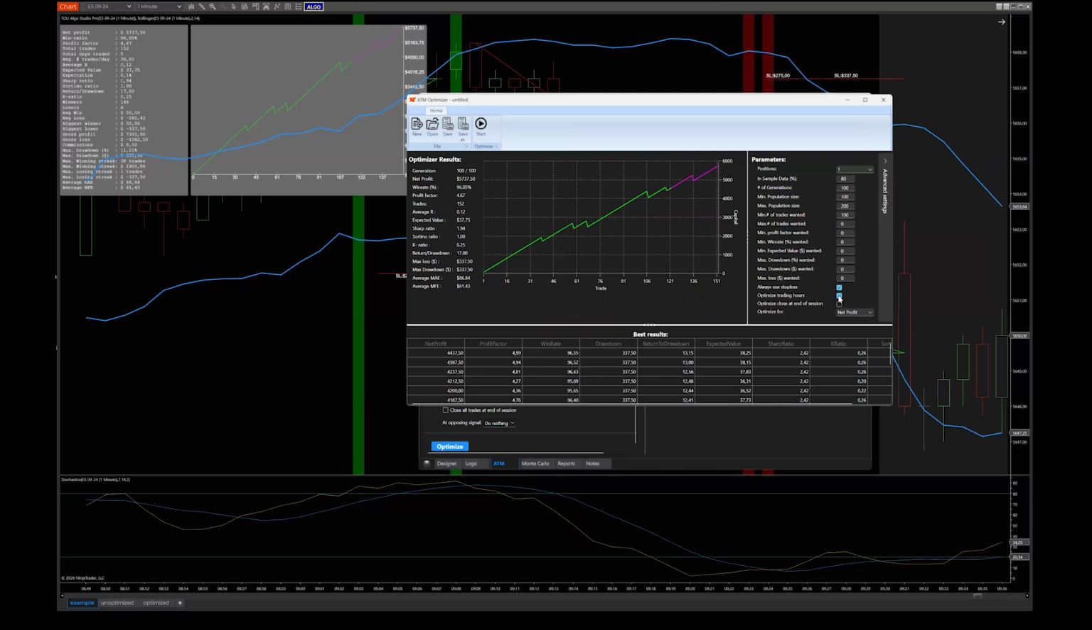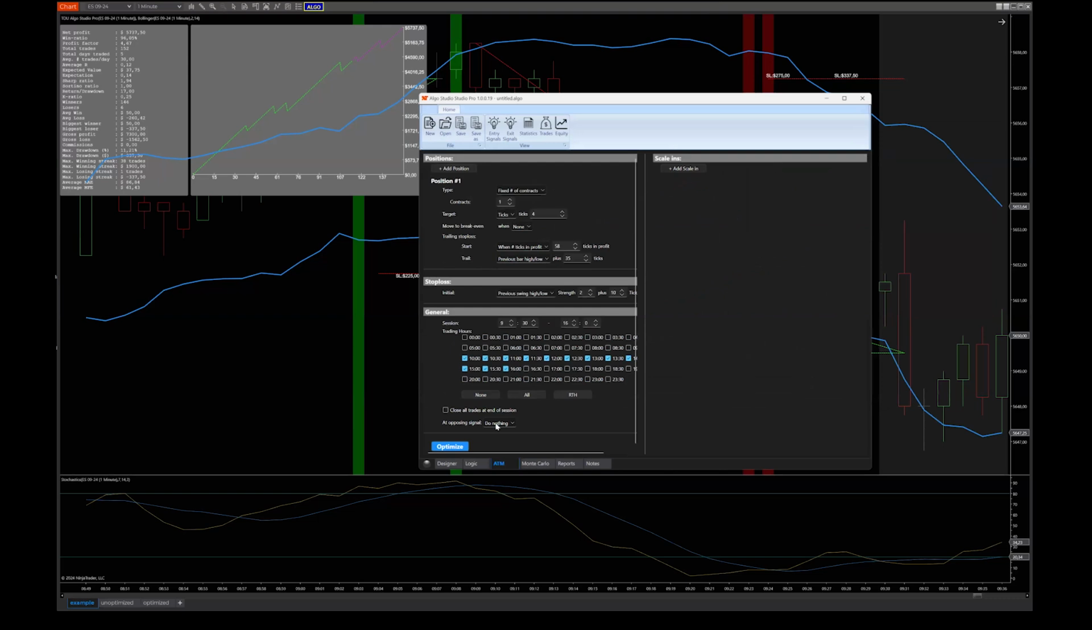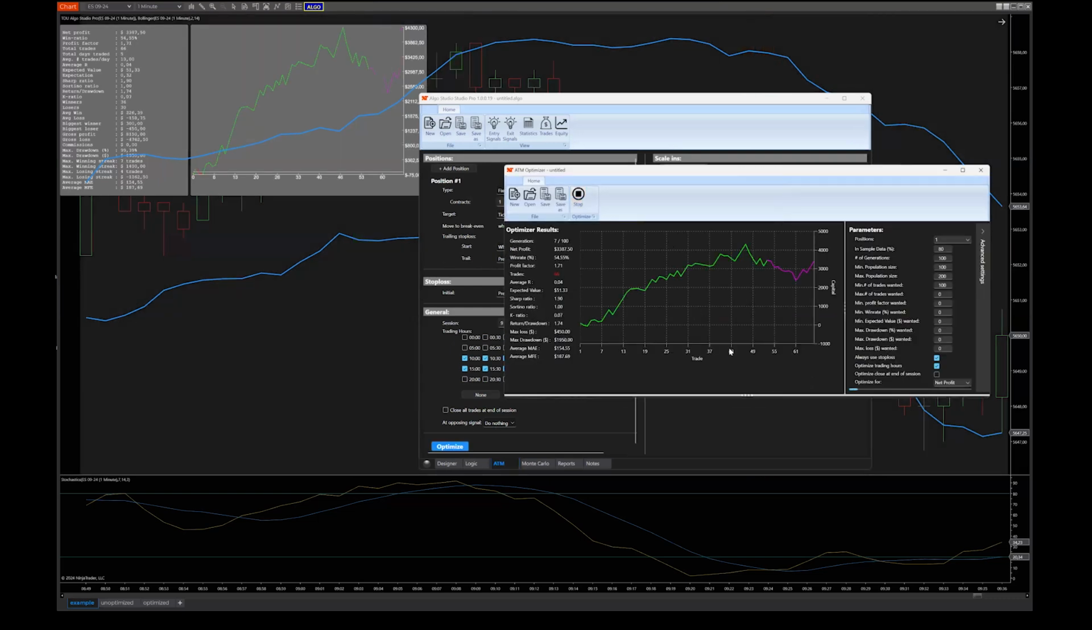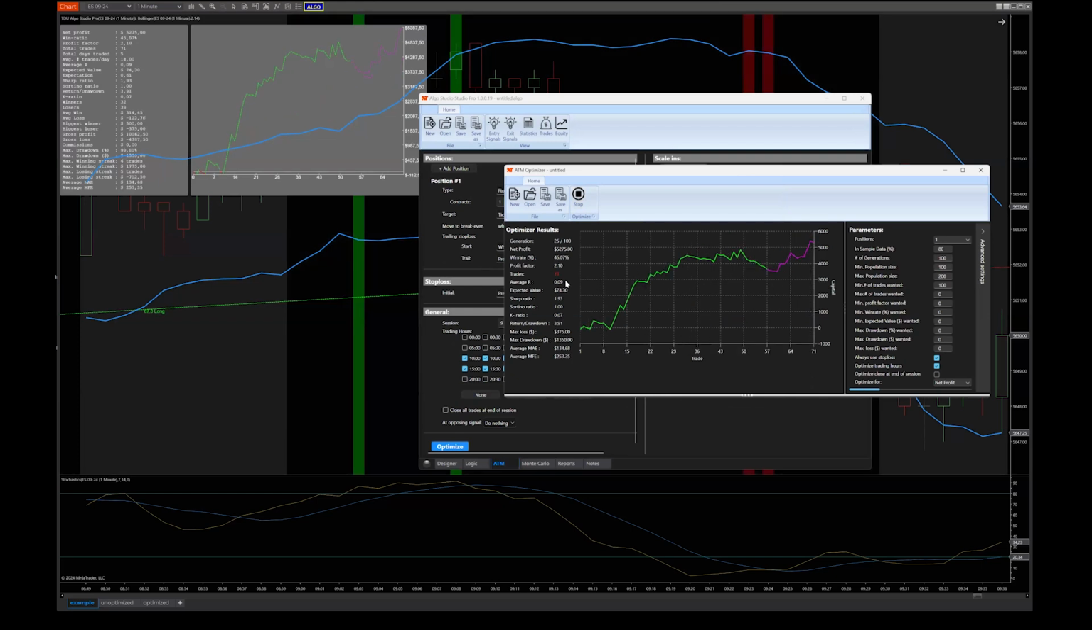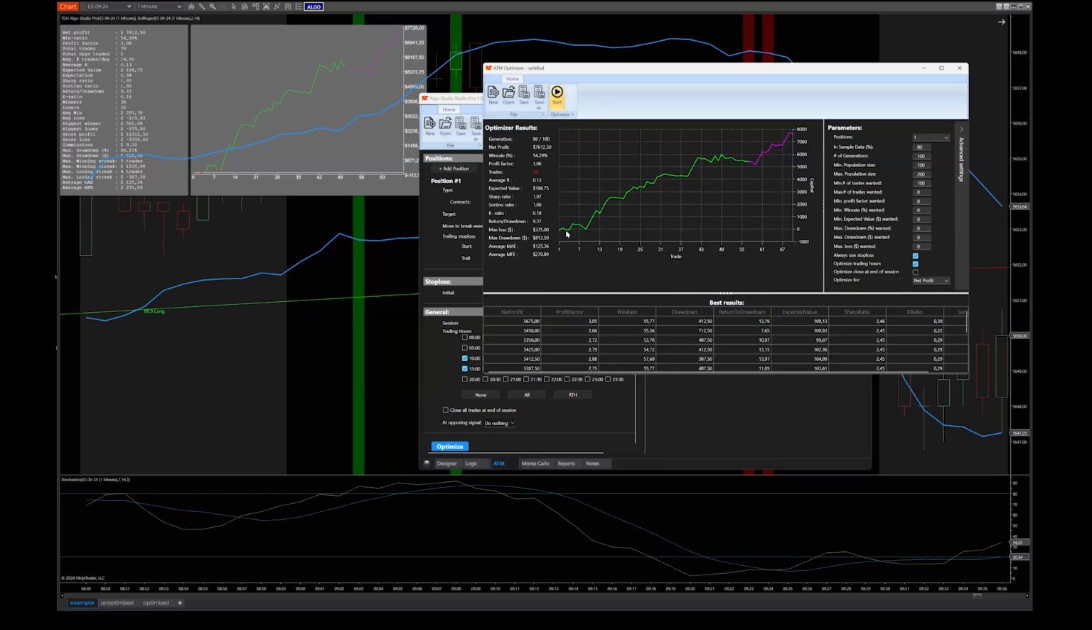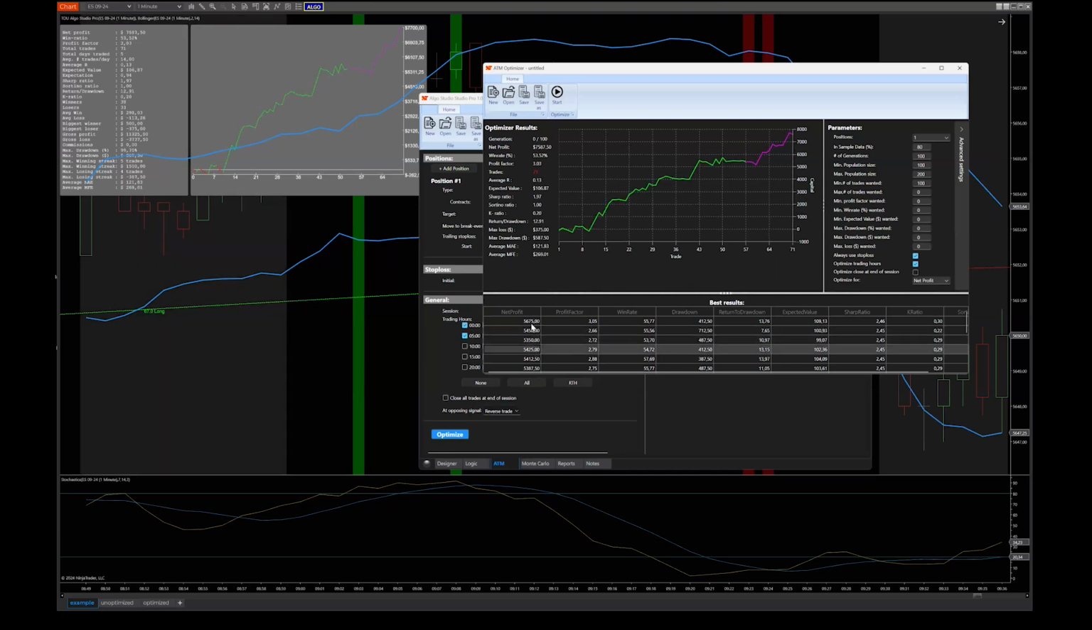So let's say you make a little change here and set it to RTH only, so only the regular trading hours, and try again. Now we get a better equity curve. And like you see, when it's optimizing, you can see the equity curve, and the statistics will be updated. And when you stop it or it's done optimizing, you can see the results over here, the best results. You can just click one and go over it.